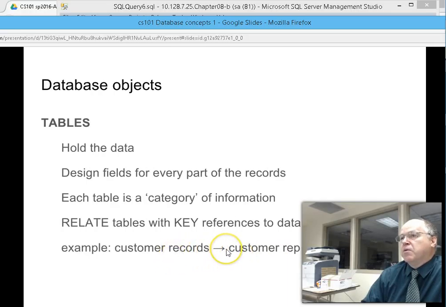Is this a one-way relationship, or does the customer rep have a list of all his customers? Take a look at your customer rep table. Is there a field for my customer number? There's a book rep. That's in the customer table, right?